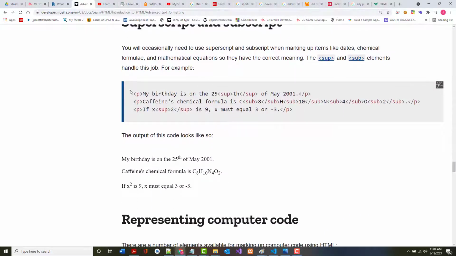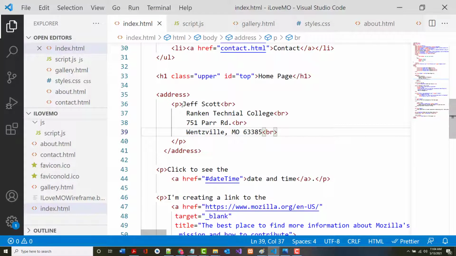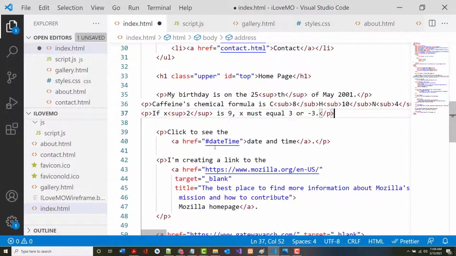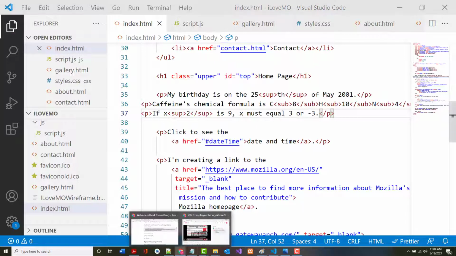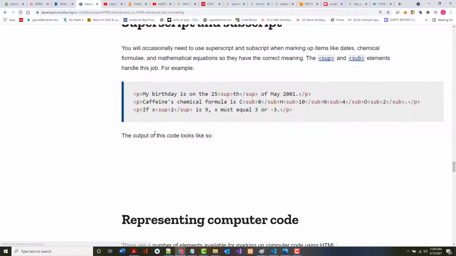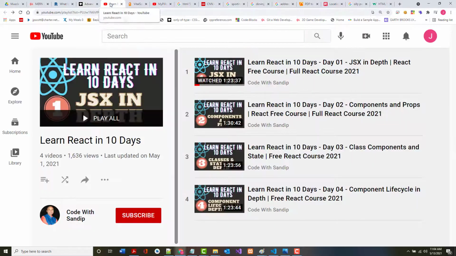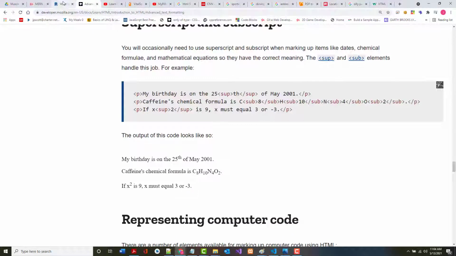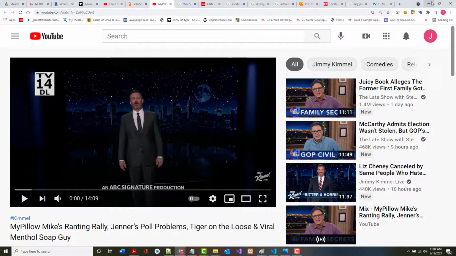Superscript and subscript, again, probably pretty self-evident as far as what's going on in here. So let's get rid of the address we just put in. We've got a superscript and a subscript in here. Let's take a look at both. Did I remove mine? Yes, I think I did.